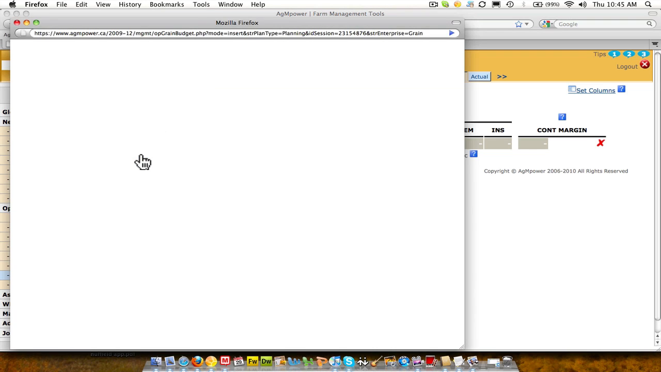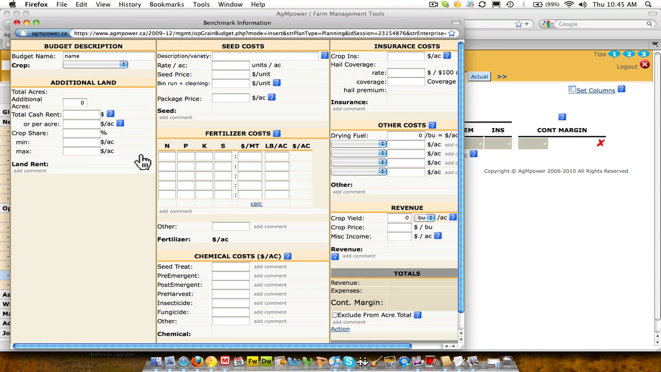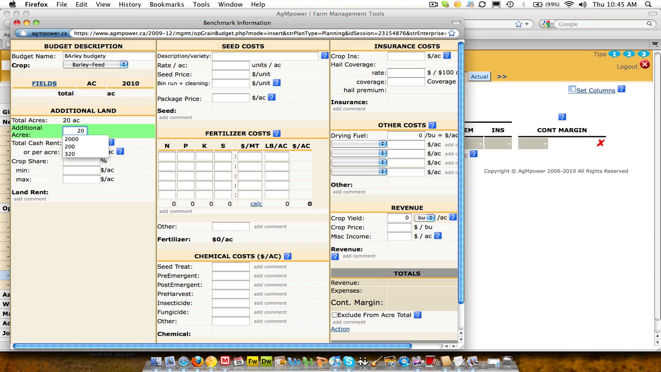Add a crop budget. Look for the big plus green sign, budget name. You'll have to call it something. Barley budget. Choose a crop, barley, how many acres this is, 200 acres. It's owned land, so we don't need to put in any land rent costs.